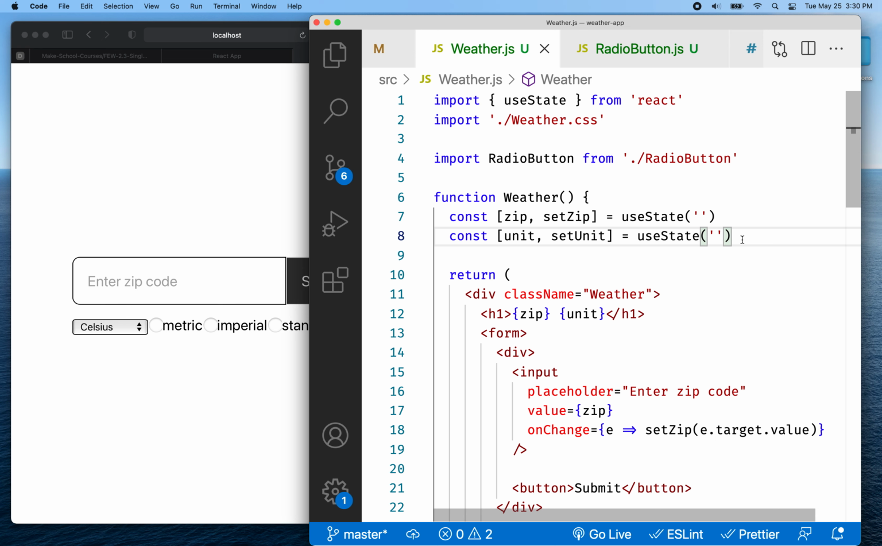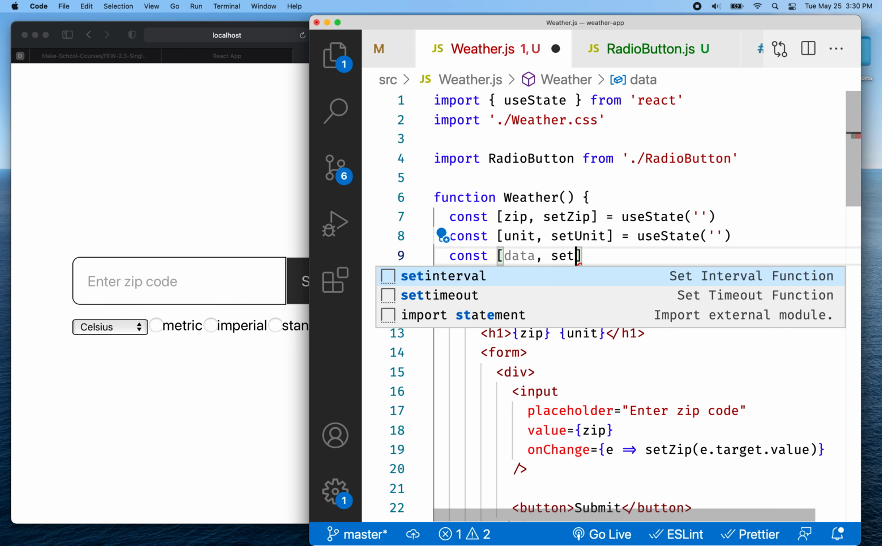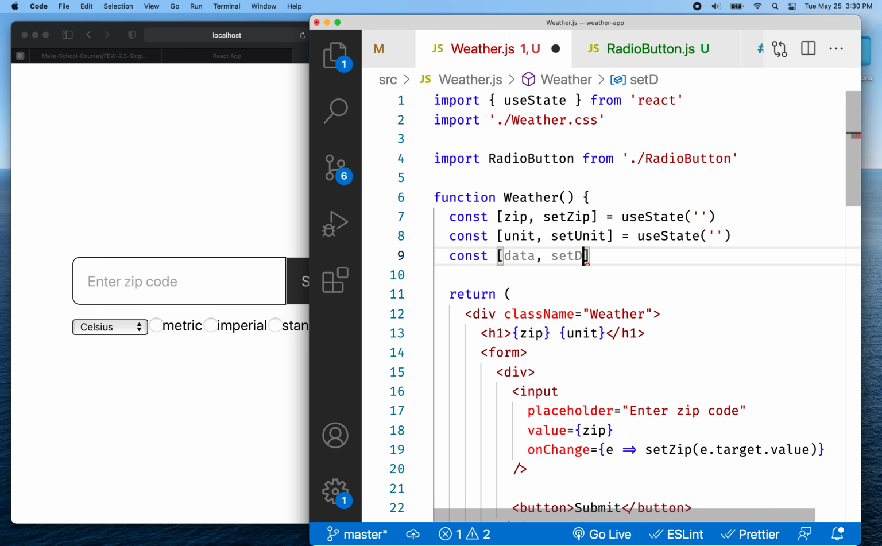So the concept here is conditional rendering. Conditional rendering means, under certain conditions, we're going to render something. That means display it on the screen. And under other conditions, we're not going to display it, or we're going to display some alternative, okay? So let's get started. I'm going to go to the top of my weather component here and create a new state variable. So I'm going to call this one data and setData.